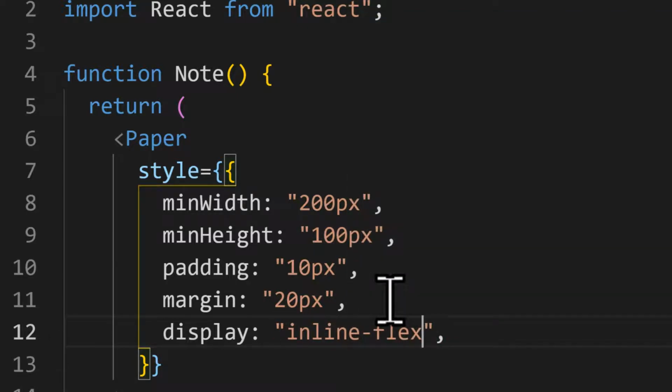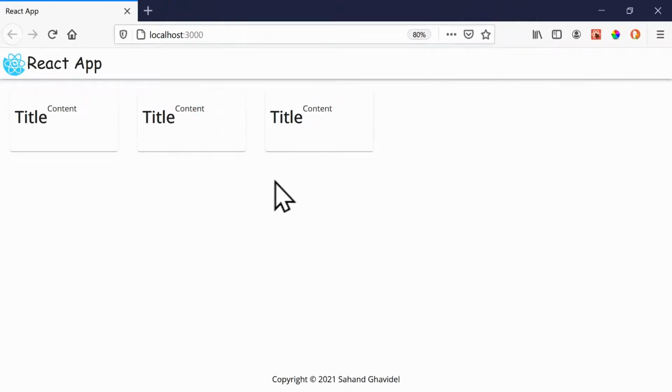We save the file and check the browser. Now we have the nodes next to each other. But the problem is the title and content are at the same line. So we add a div to fix this.